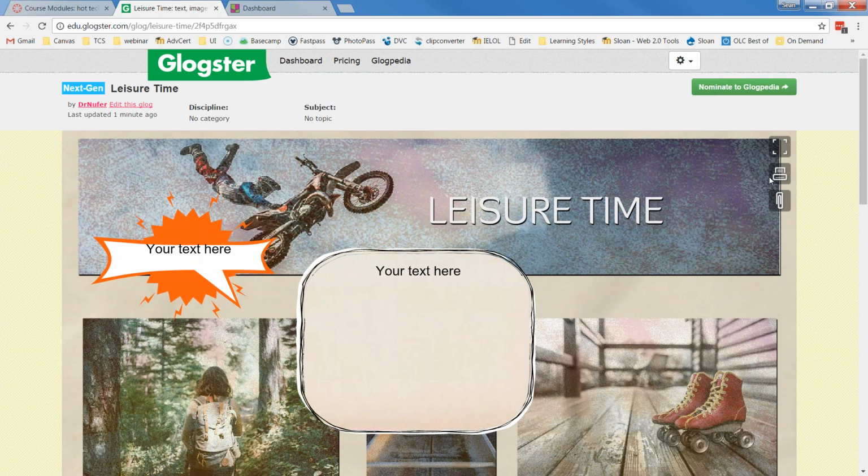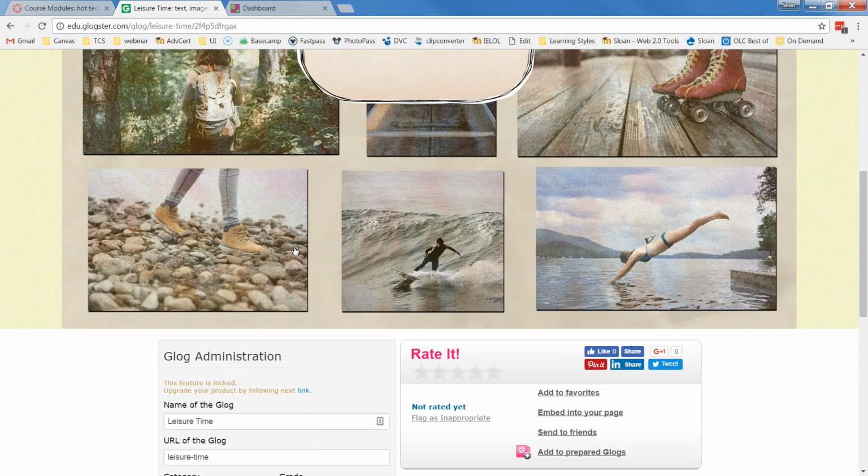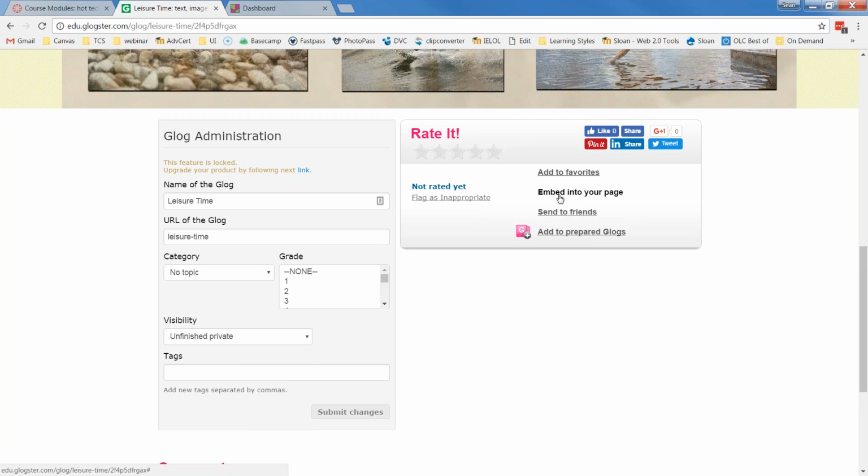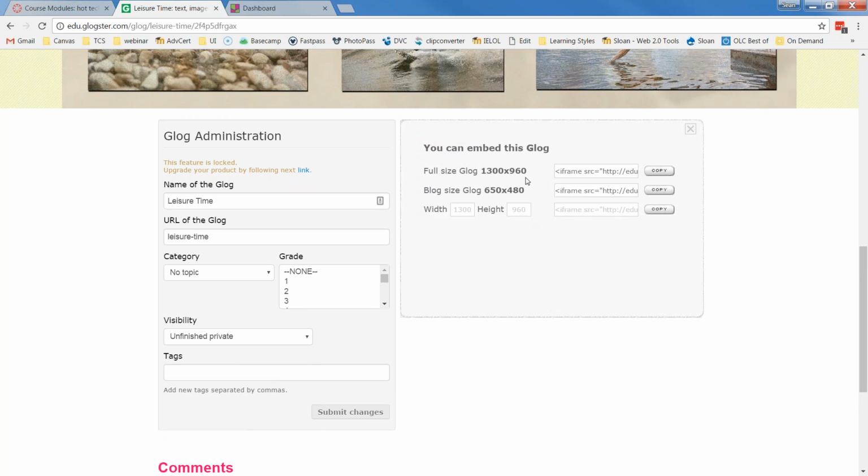All right, so here's my Glogster. Then you have various options, and so it's an interactive type of way. It's kind of like Canva. You can embed it onto your page. You can choose what size you want to. They have two defaults, or you can determine the width and height.